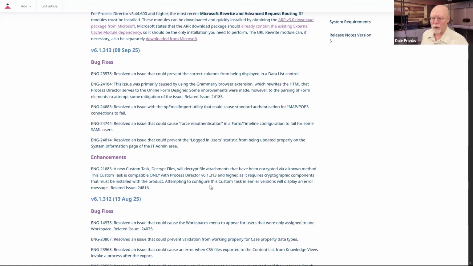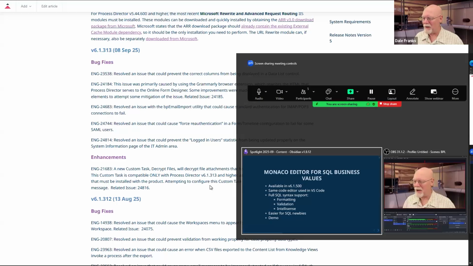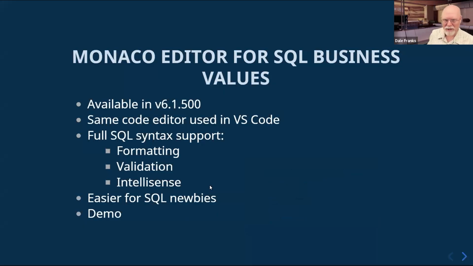It is not a full version release, although, of course, it is a cumulative release. So it is the latest and greatest of the product. It just doesn't contain any of the new features. And technically, since Decrypt Files is a custom task, the version doesn't contain the custom task itself, as custom tasks are always separate.